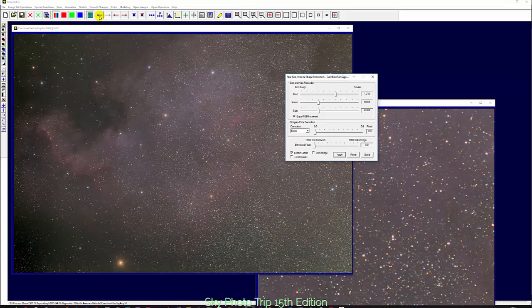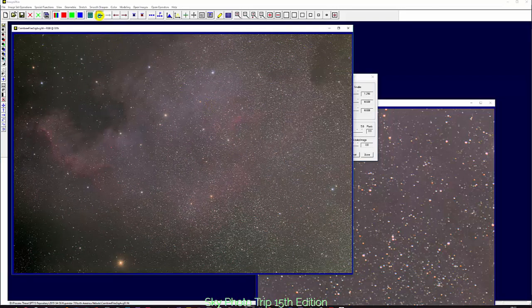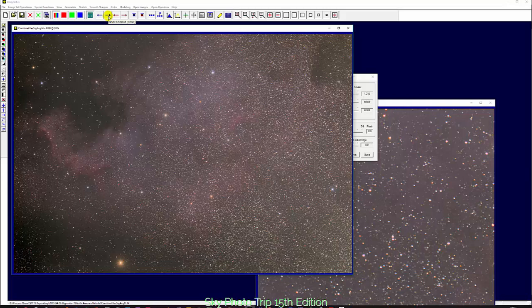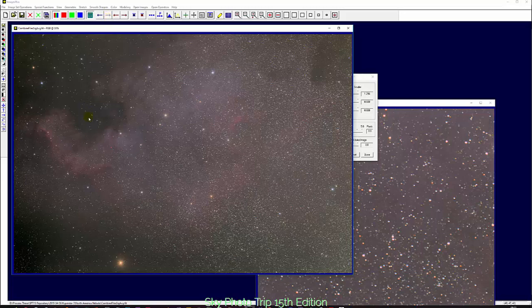If I click the undo button, you can readily see there are plenty of stars, and after applying the command, the star size has reduced, and now the nebula is better seen.